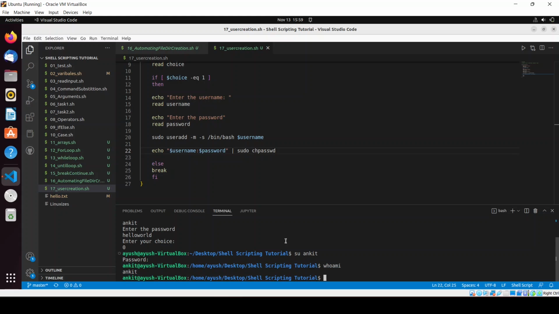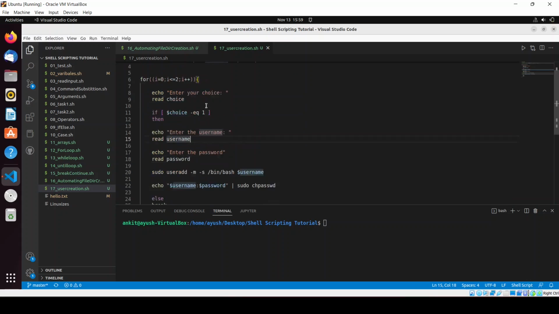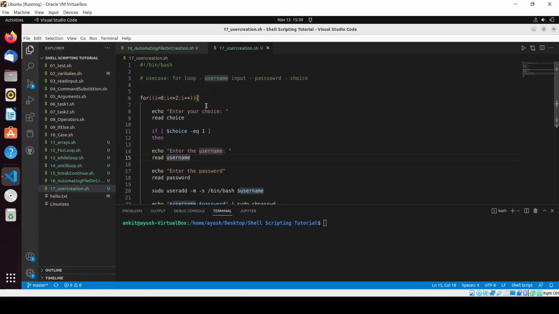So in this way we can automate the user creation if you want to add multiple users. Suppose you want to add only one user at a time, then you can use these commands, this much of a script, and you don't need any if condition and all those things. So in this way you can automate the user creation.